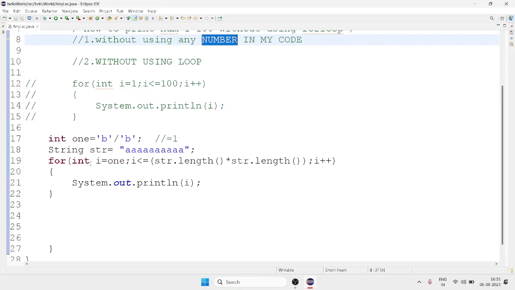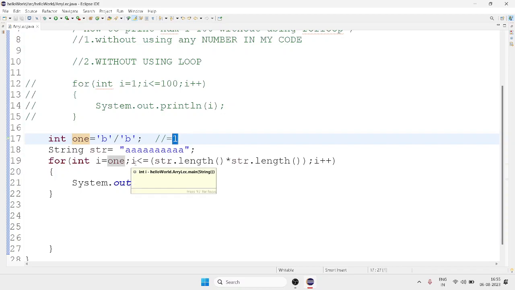And now what will I do? Now I will run a simple for loop, in which my i starts from 1, my variable one, and the value is also 1 here, so no need to worry.